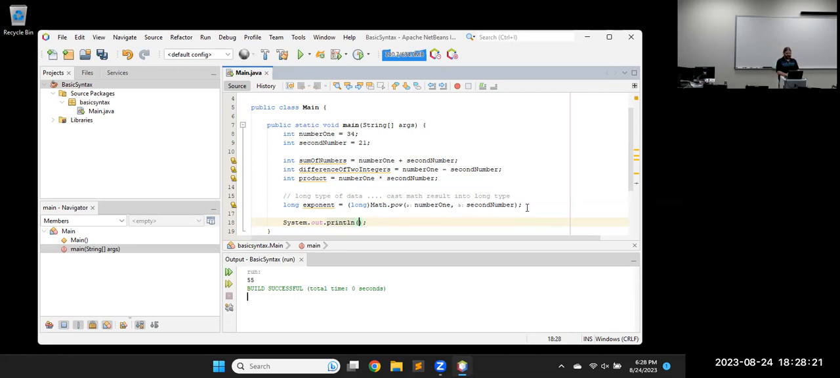And so some concatenation. Let's print out these results. We want sum of numbers, and concatenation can be a plus sign, which is probably no surprise there. Then I'll concatenate in a comma, and then difference of two integers.